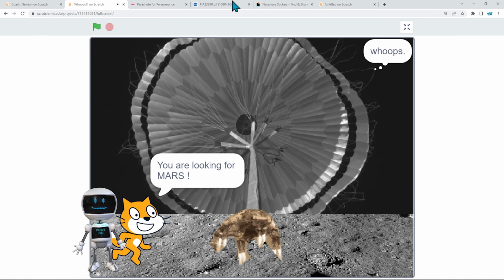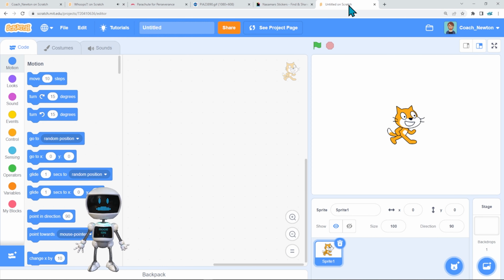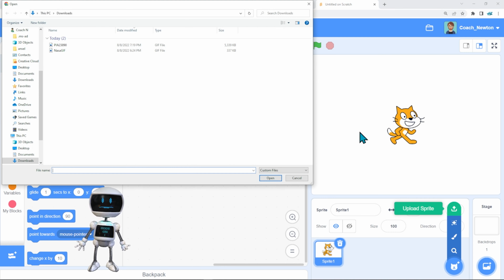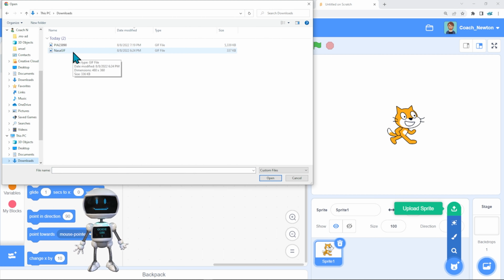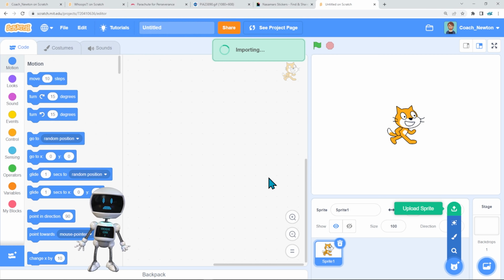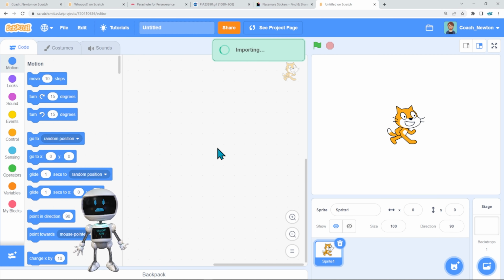Let's get coding. So the fastest way to import a GIF in Scratch is, you paint, or you can upload a sprite. I would say upload a sprite. And in my downloads folder, I already have a NASA GIF. All I do is open, and what's a GIF?